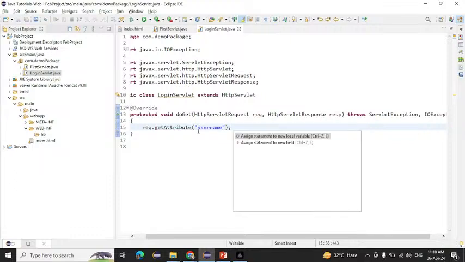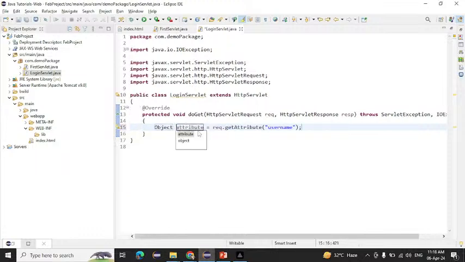Okay, and we have to store it somewhere. So which value are we getting here? That is a string type of value. So we will come here and write that it is a string type of value. String, and suppose I'm writing here the username.